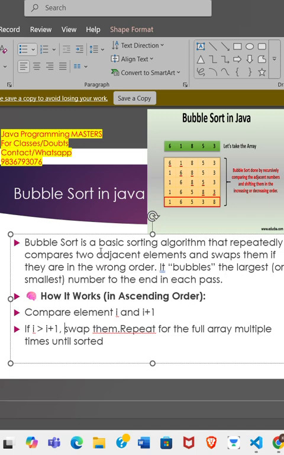Bubble sort is a basic sorting algorithm that repeatedly compares two adjacent elements and swaps them if they are in the wrong order. It bubbles the largest or smallest number to the end in each pass. So how does it work? I have told you we have two elements, I and I plus 1. In case I is greater than I plus 1, we are going to swap them. Else we are going to just repeat the process for the further elements.